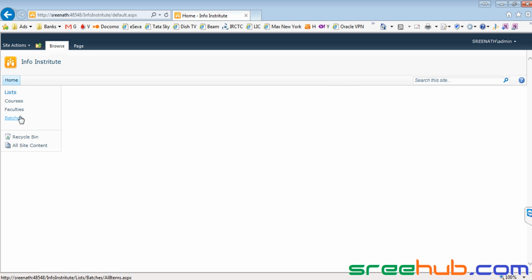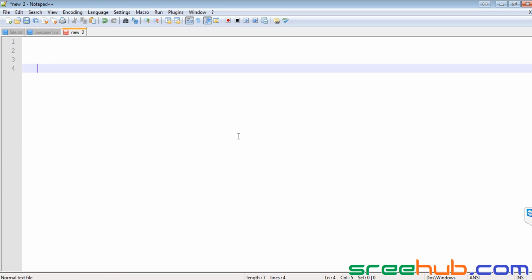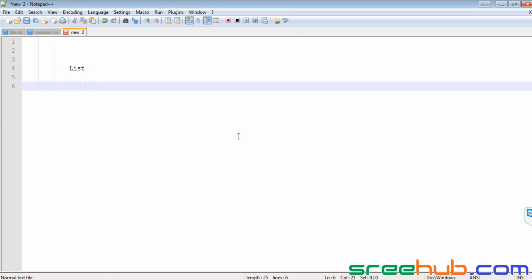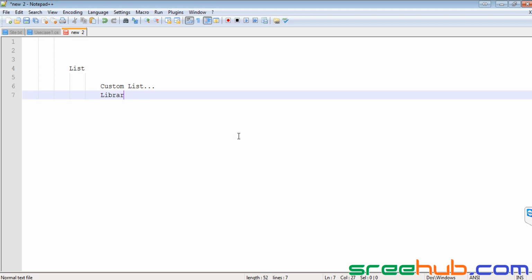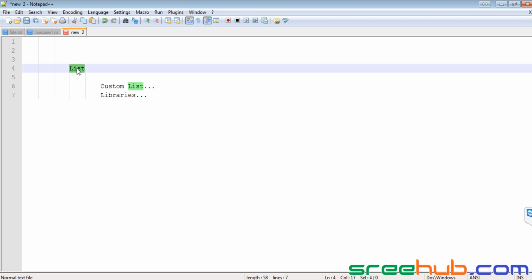Whatever we have done among these lists is the same even for libraries. I have already told you that a list is nothing but an entity which holds data. We have some lists which are custom lists, and we have something called libraries. Both are children of list, fine. So if you know list, that is applied for both of these.